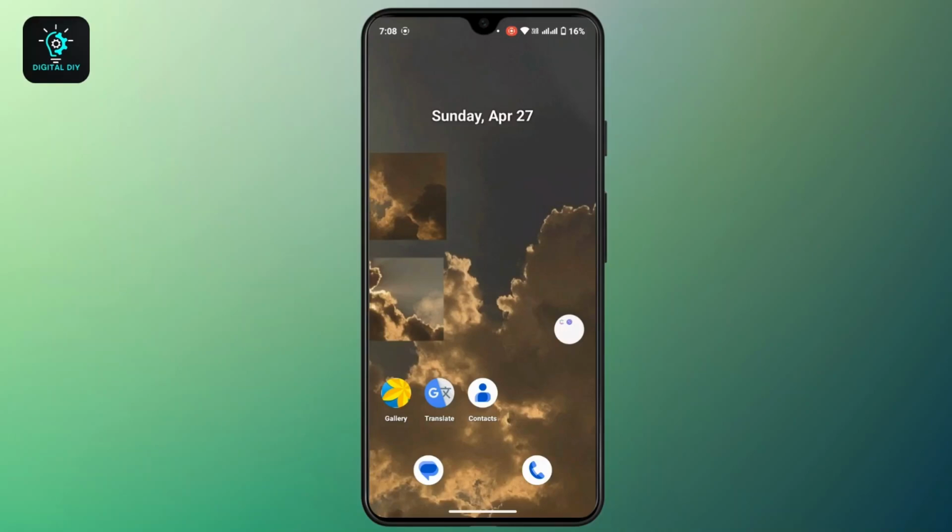And in this video we will learn how we can do split screen on Android. So without further delay, let's get started.